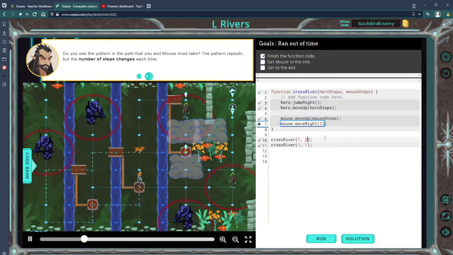So let's think about how we have to write the next one. I'll give you just a second to think about it, and then we'll talk about it. So think about what numbers we want to ask. What parameters do we want to pass through to cross river for the next one with our hero moving? He's got to jump one. That's going to be the same, right? And then move up two. And mouse has three over two. Should have plenty of hints. All right, give up.